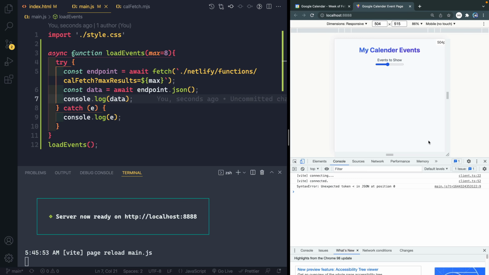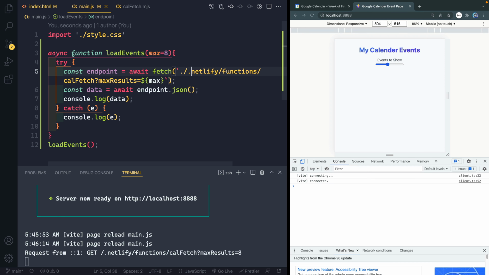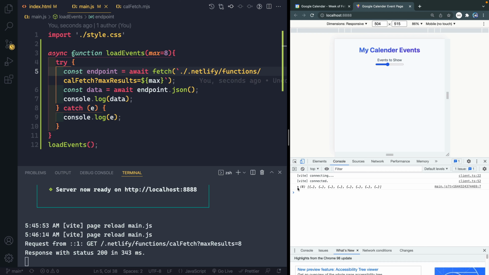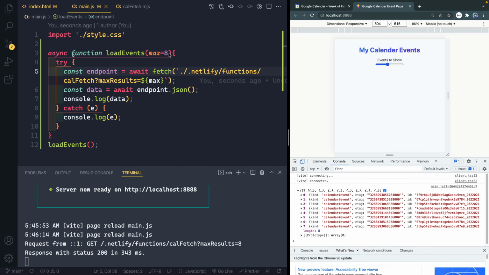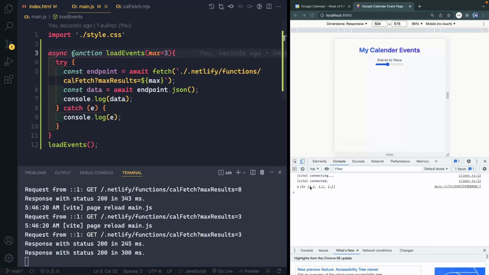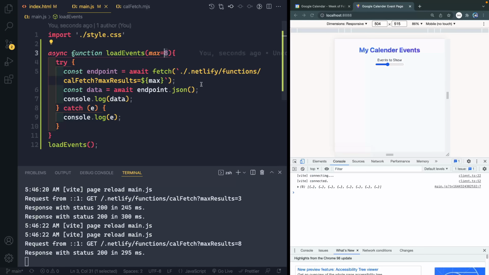All right, that should show up on the front end. And I see a problem here. This needs to be .netlify, I think. All right, there we go. Now we're getting our data back, which is perfect. And we want 8, which is 8. If we pass in 3, we should be getting 3. Okay, so everything is working as expected.